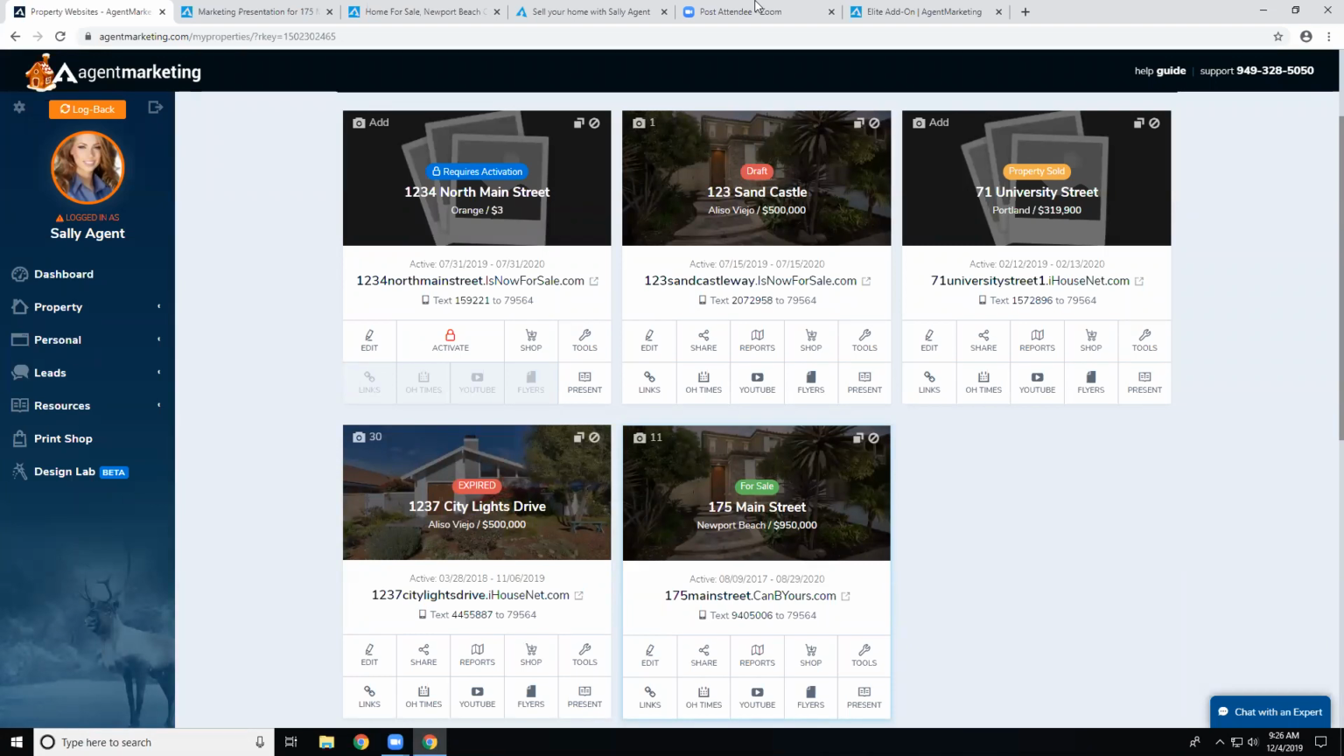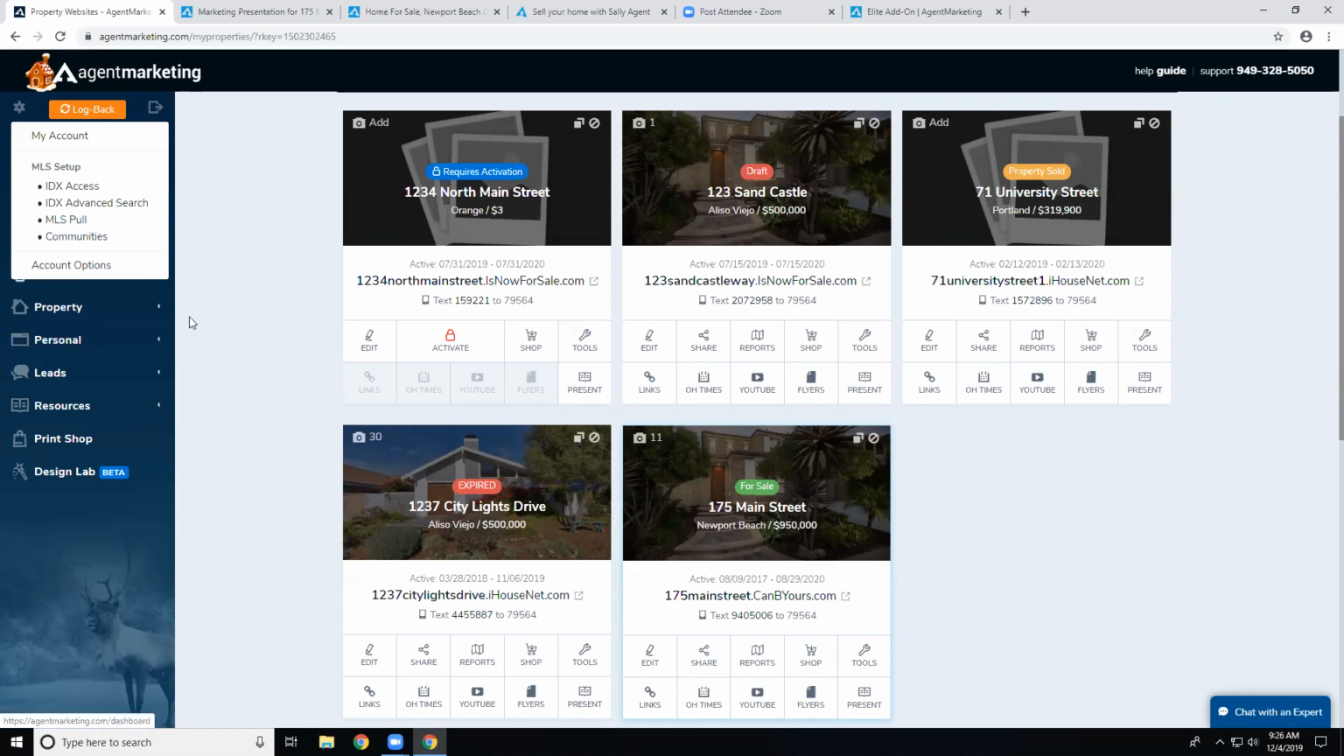Remember, you have 3 ways to add a property website in. You have complete automation, which is from the gear and then MLS pull. Set that up.